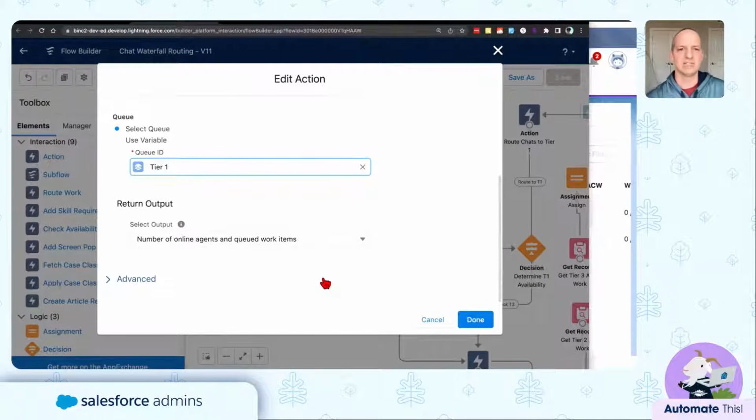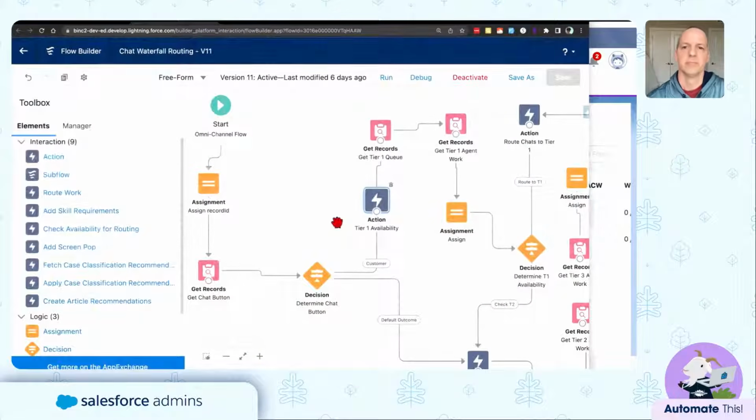And then what do we get out of this action? We get the number of online agents, and it will give you the number if they are available or even if they're busy, you'll get that number. The only time it doesn't count them is if they're offline. So that's kind of important. And in our use case, we did not want them to get routed chats if they were busy. Queued work items would be anything waiting in the queue.